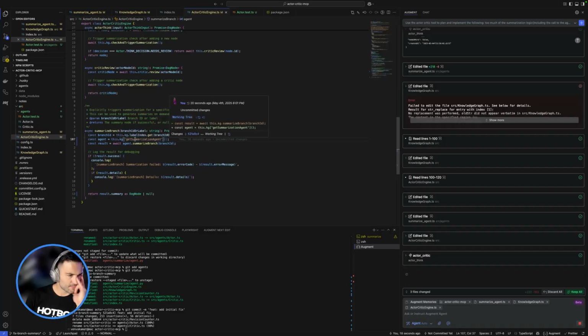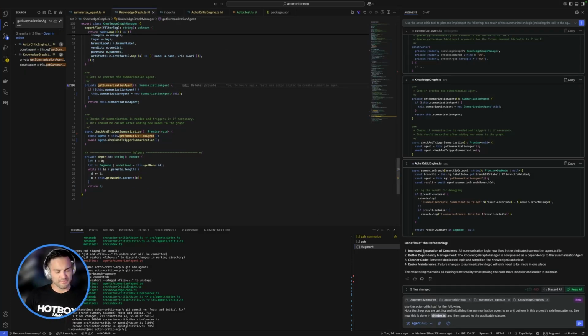Sweet. What is this bull crap? Look at this. Yeah, I don't like that. Okay, so I'm giving it some direct feedback now because it is creating this summarization agent in a fashion that doesn't align with the project's patterns that are already established.